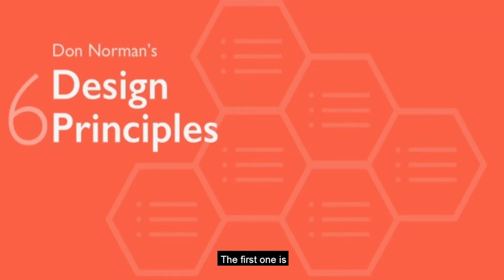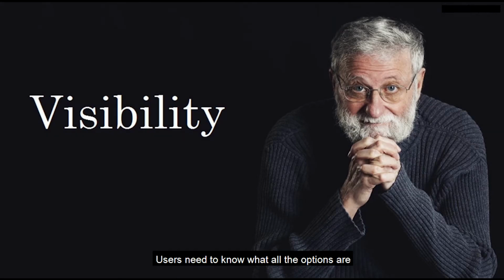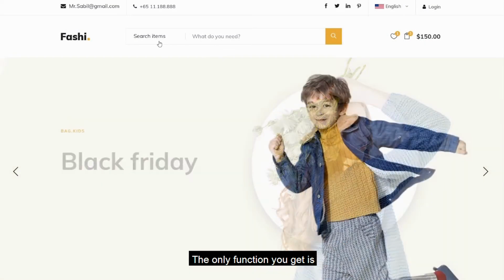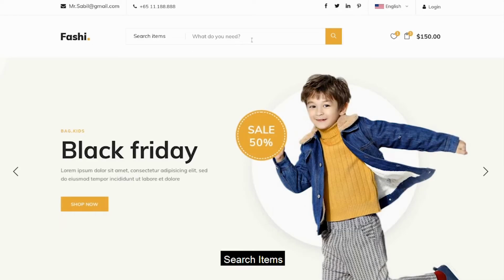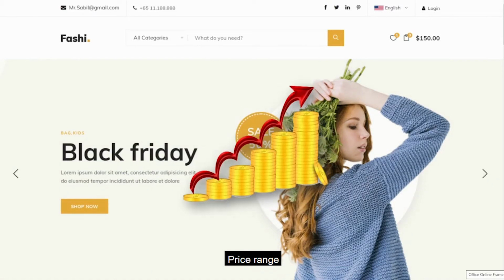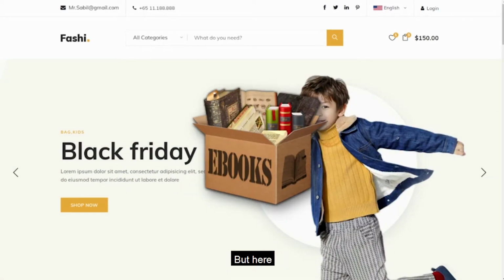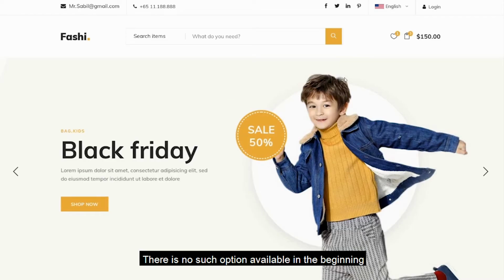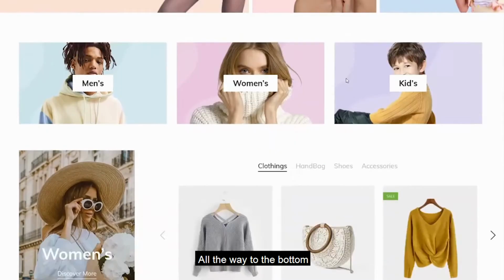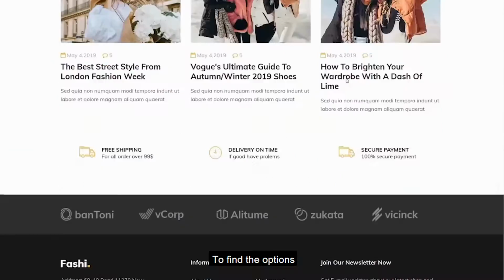The first one is visibility. Users need to know what all the options are and know straight away how to access all of them. This is a good looking e-commerce website, but the only function you get is search items. In e-commerce, there should at least be category options, price range, and a cart value. But here, there are no such options available in the beginning. The user must scroll all the way to the bottom to find the options.